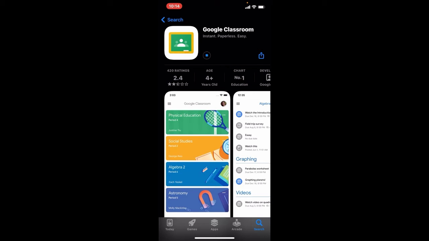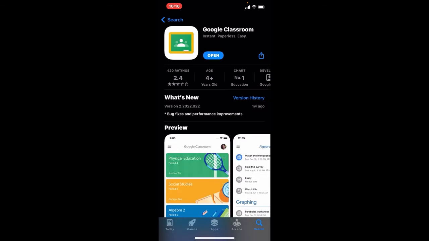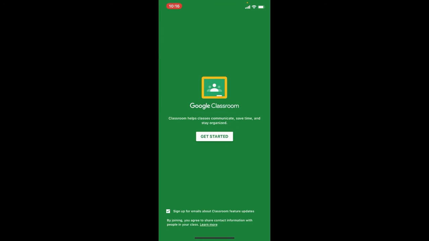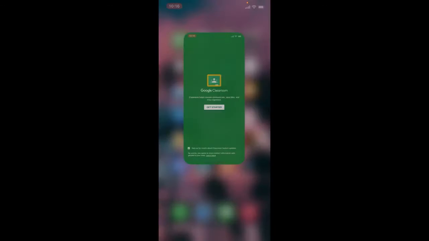Now wait until the app gets downloaded for your iPhone. It might take a while depending upon your internet speed. Soon after the application gets downloaded and is ready for use, you should see an Open button popping up. If you give it a tap, you'll be able to launch the app on your iPhone. That is how you can easily download Google Classroom app on your iPhone.